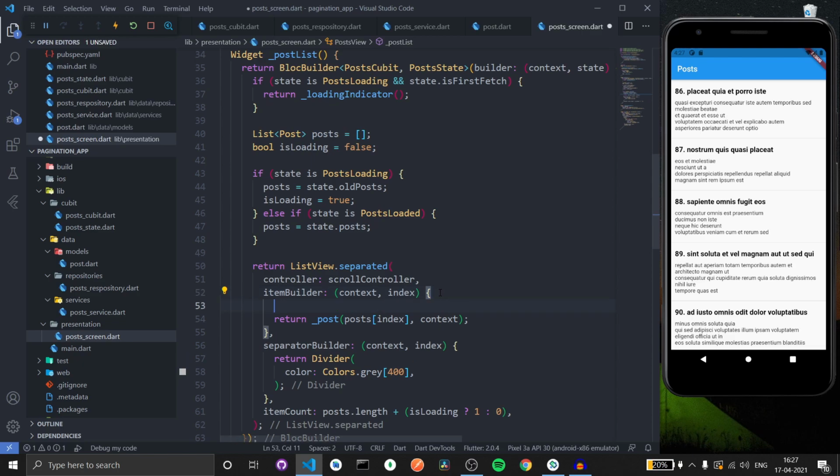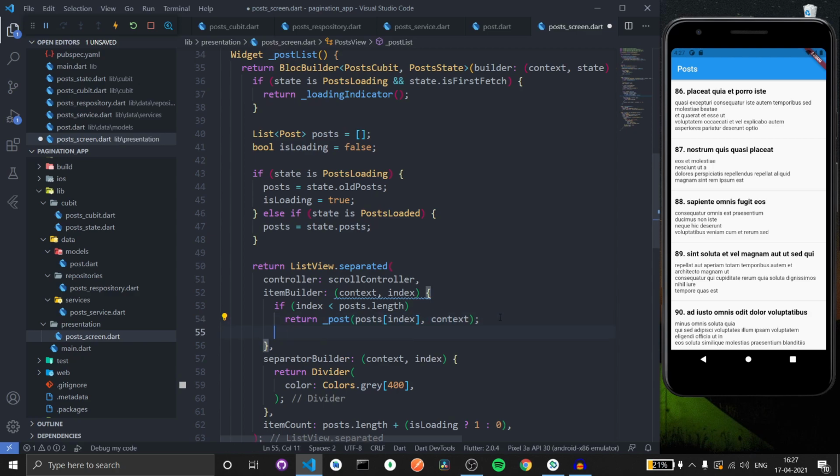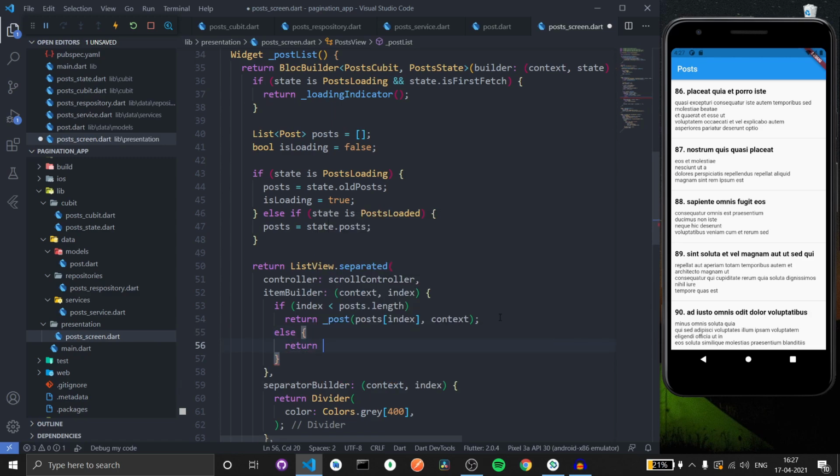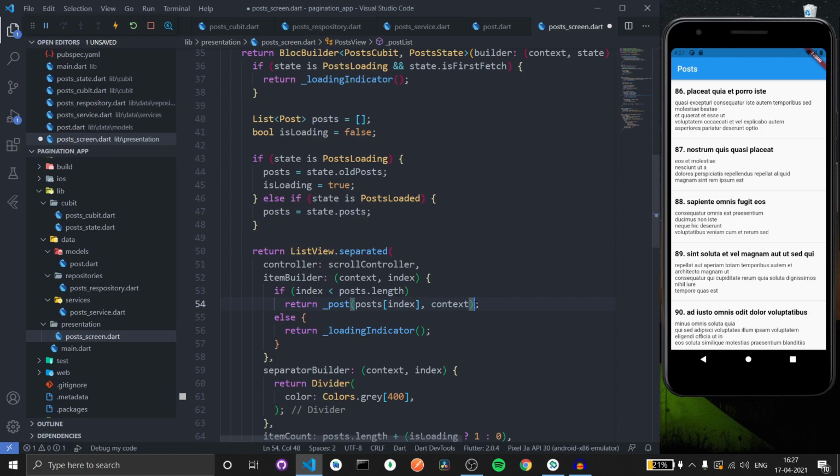Now inside this item builder function, I'm going to check if the index is lesser than posts.length. If it is lesser than posts.length, then I'm going to show the post, and if it is greater than that, then I'm going to show the loading indicator. I think this should make sense.